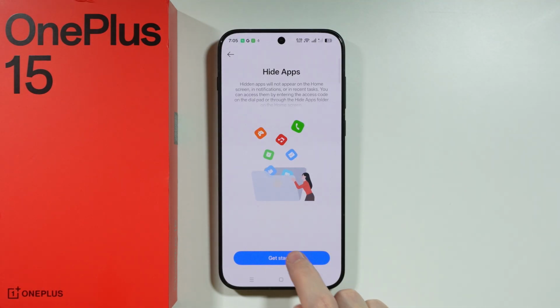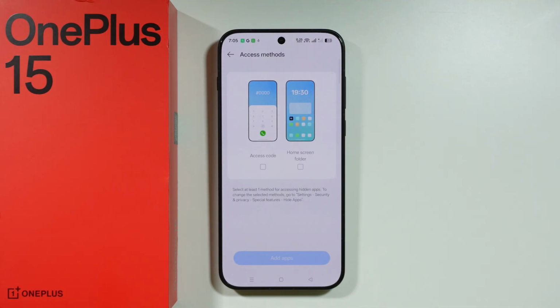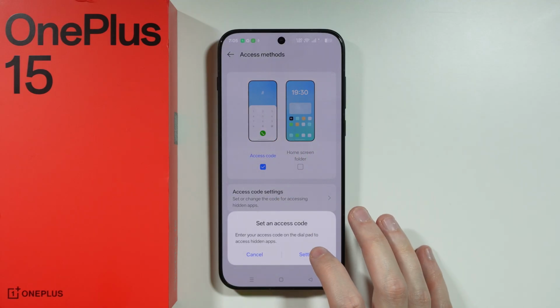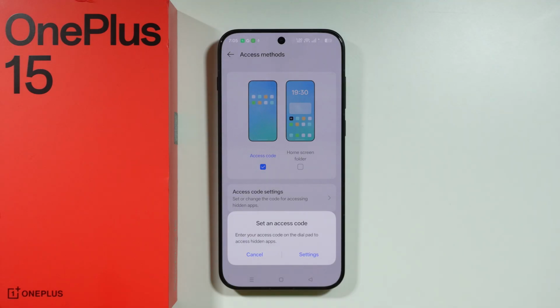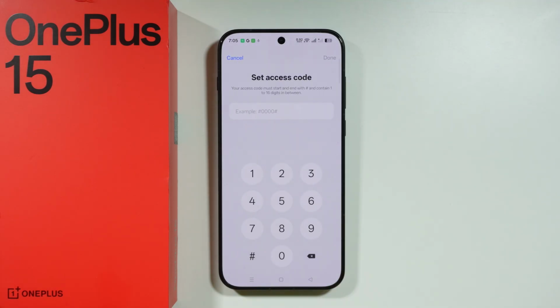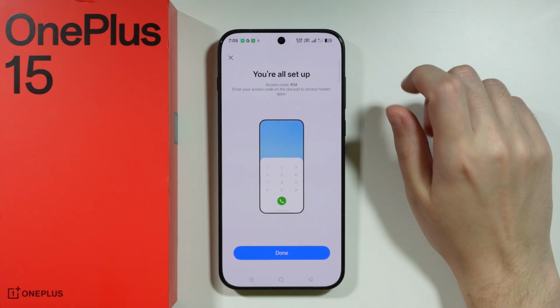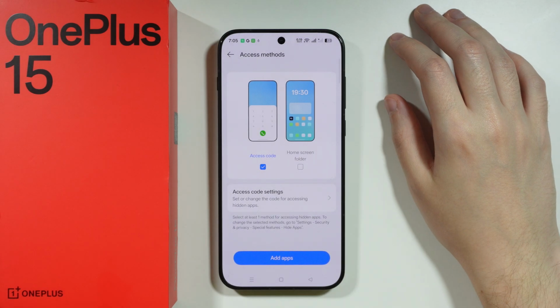So once we create the password, once again we can tap on Get Started, and then we have two ways to access those hidden apps. We have the access code, and we also have the home screen folder. If you choose the access code, we can actually go to Settings over here, and we need to set up the code that looks more or less like this. So we need to start and end it with the hash. We need to use at least one digit, so I'm gonna use something simple like just 0 over here, like this. And we can tap on Done. And then once again we can tap on Done.